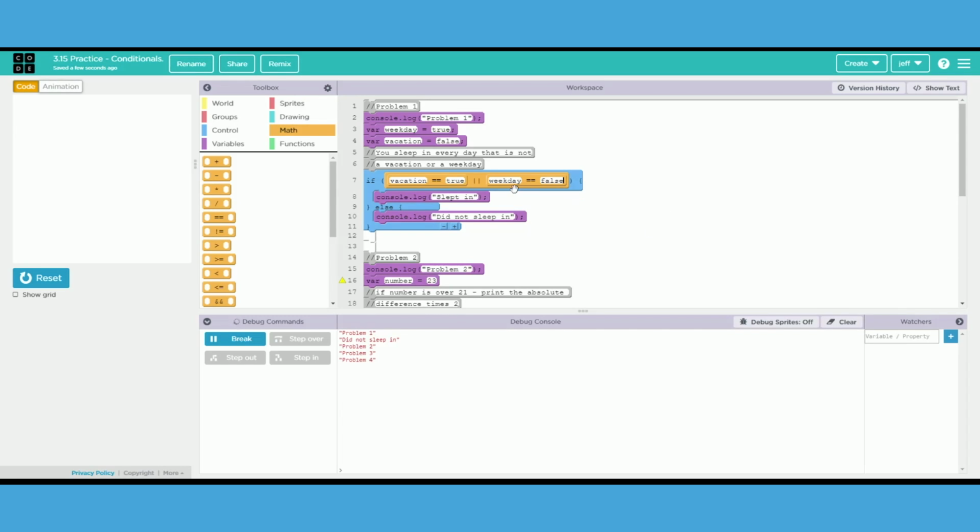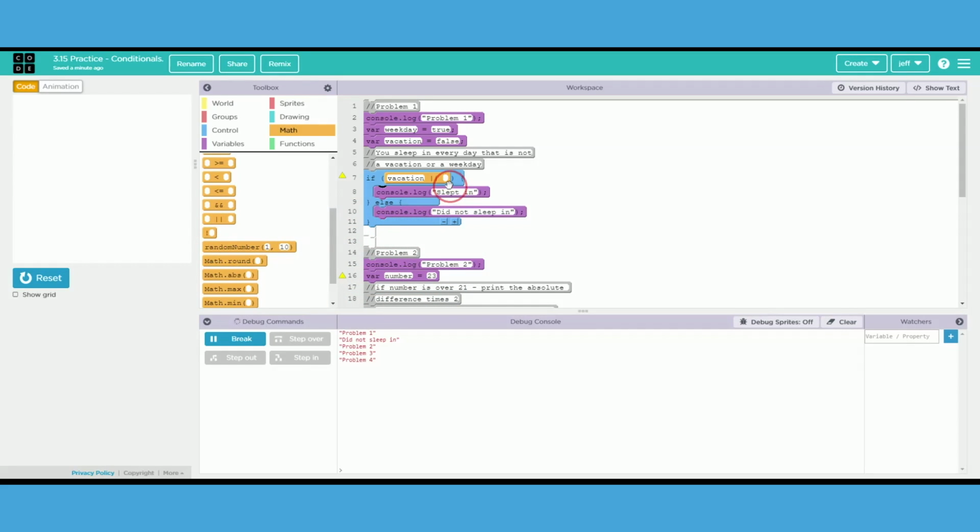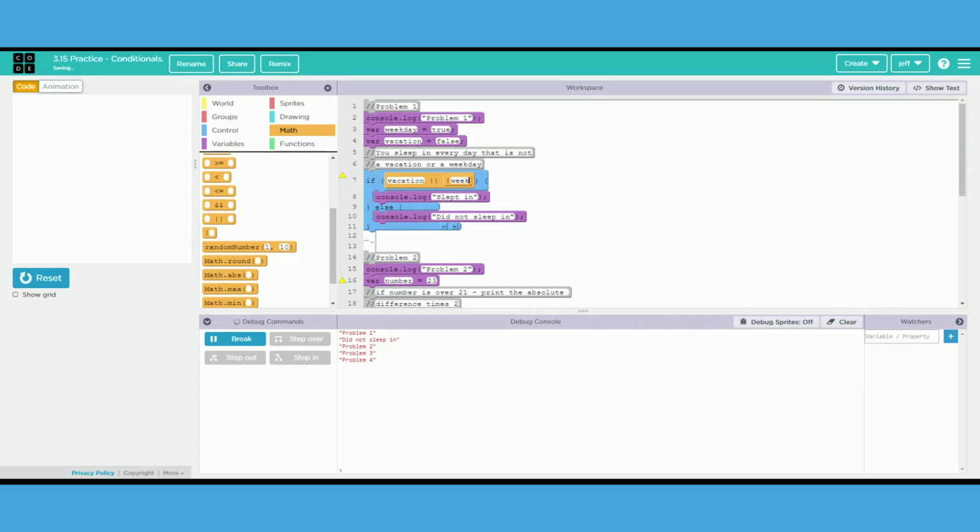There's another way you can code this. Since these values are actually Boolean values, I can just use the variable itself. So I'm going to pull that out, and here I'm just going to put vacation, because if vacation is true, then vacation will equal true. And then for here, instead of putting weekday equals false, I'm going to put not weekday. And then if I run this, I did not sleep in.